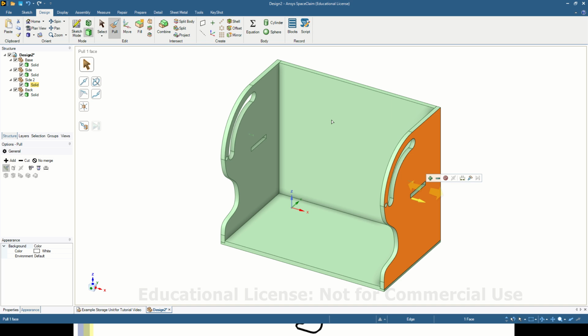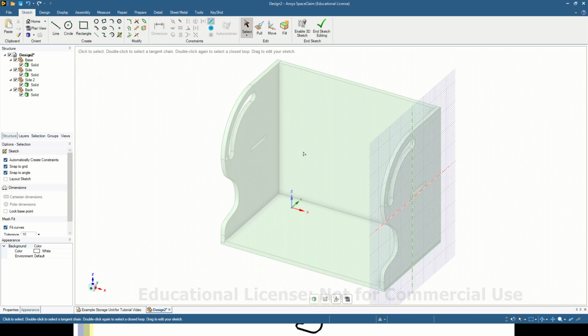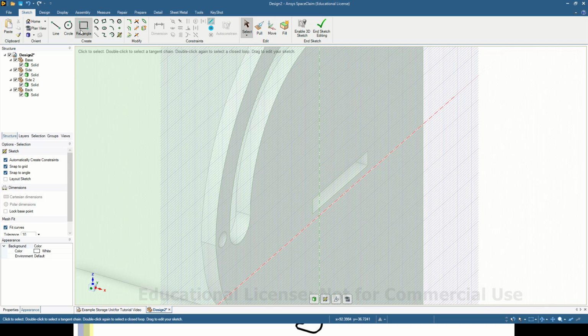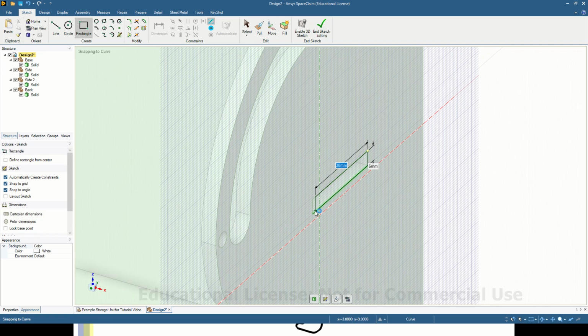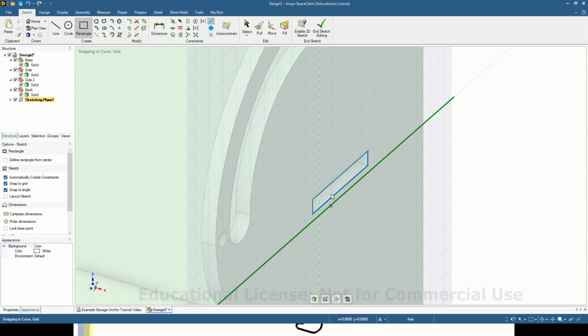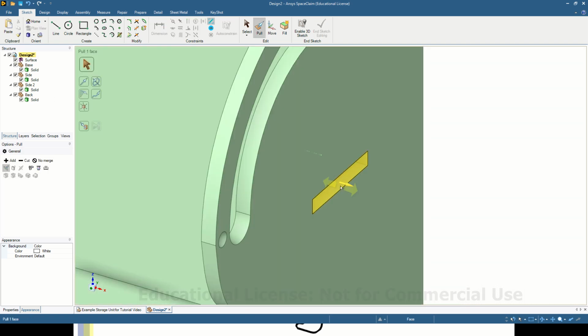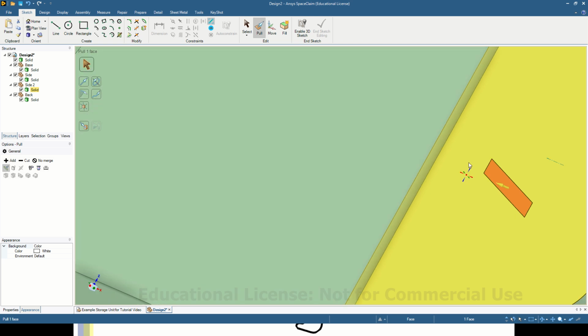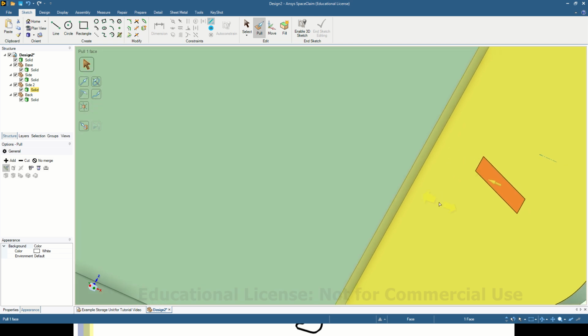I'm going to click on here, and I'm going to go to sketch mode. I'm going to zoom in on the side here, and I'm going to draw a rectangle from here to here, like so. And I'm going to pull that through with a P and pull, and hit spacebar and type in 6. Let me spin it around to this side, and you see it's come through. Now, I'll just turn that around, zoom it across.